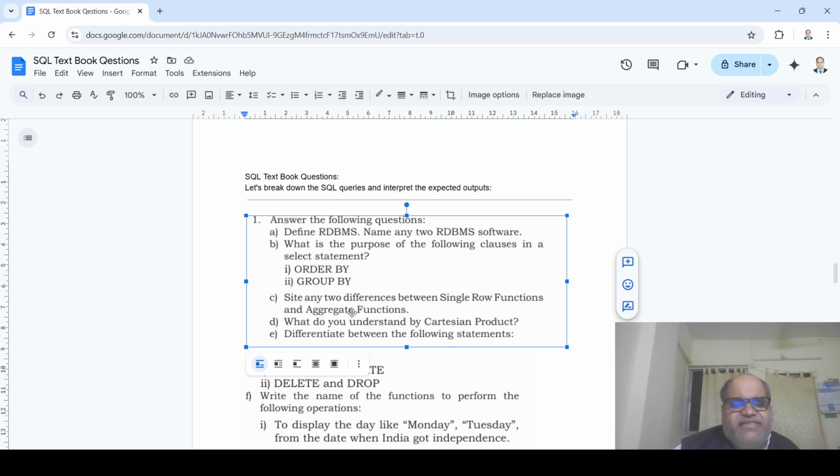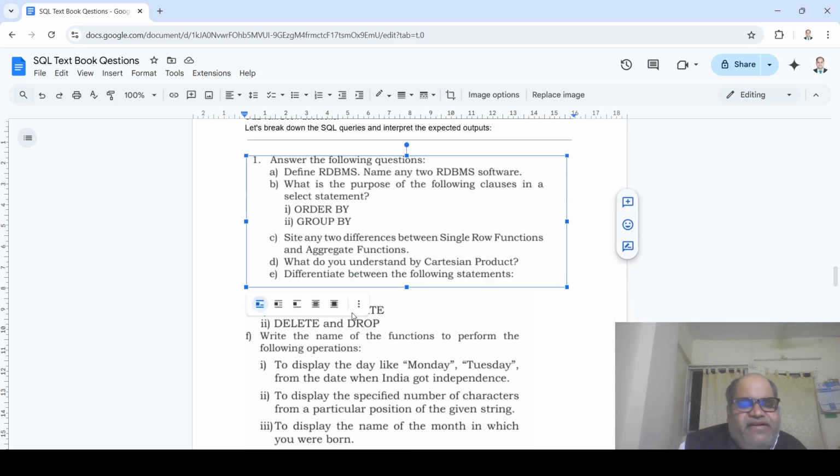What do you understand by Cartesian product? Cartesian product, when you are looking at two tables together, is actually all combinations across the two tables. In terms of attributes, the attributes are added. So if there are 3 in one and 4 in the other, there will be 7 attributes, and the cardinality gets multiplied. So if there were 10 in one and 7 in another, now there will be 70 different items.